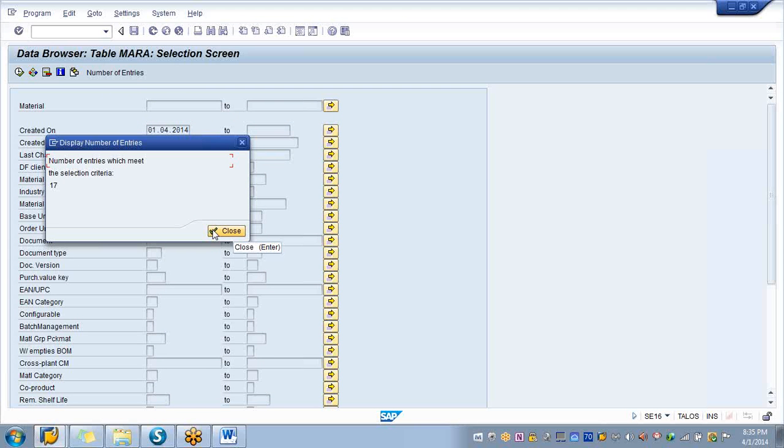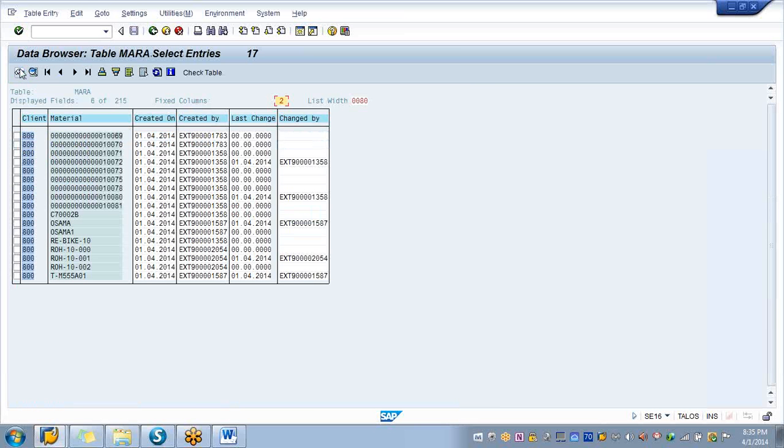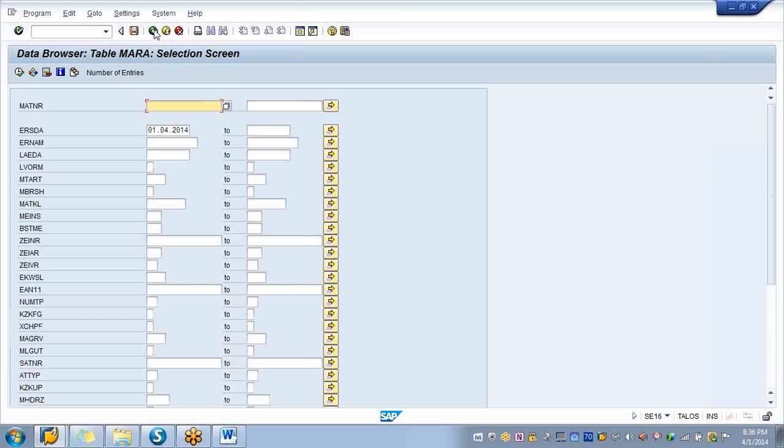Click. Okay, execute. Please execute. The round icon is execute. So do you see H2S? There's no H2S. So that means today is not 14. Okay, let's go back.